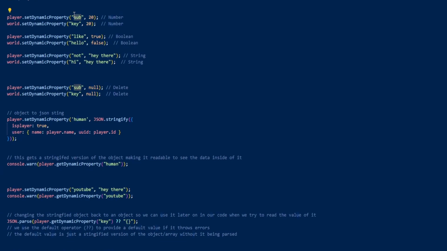Now this here is your key, so basically the name of your dynamic property. So in this case, I've called it sub, and then we're saving a number to it, so we are putting 20. And then if you wanted to save something to the world, you would simply put world.setDynamicProperty, and then you would put key or whatever you guys want. We call it a key, but basically it is the name of your dynamic property. So for example, I could put Google here, and then I could put 20.